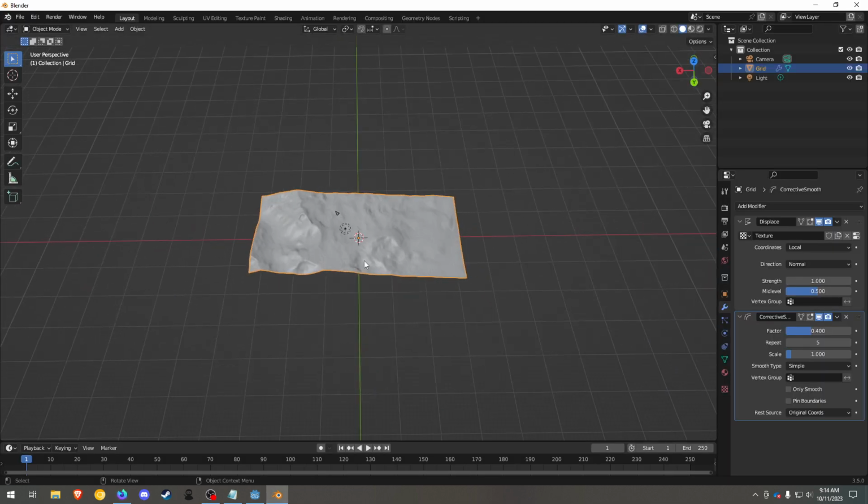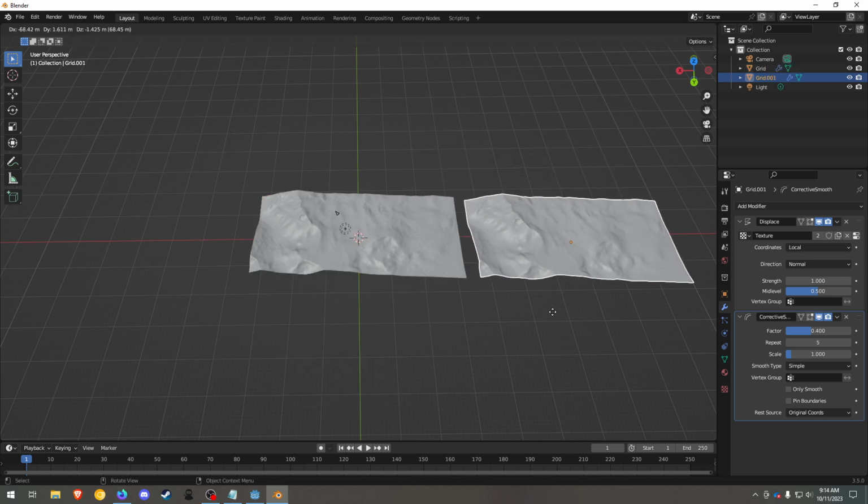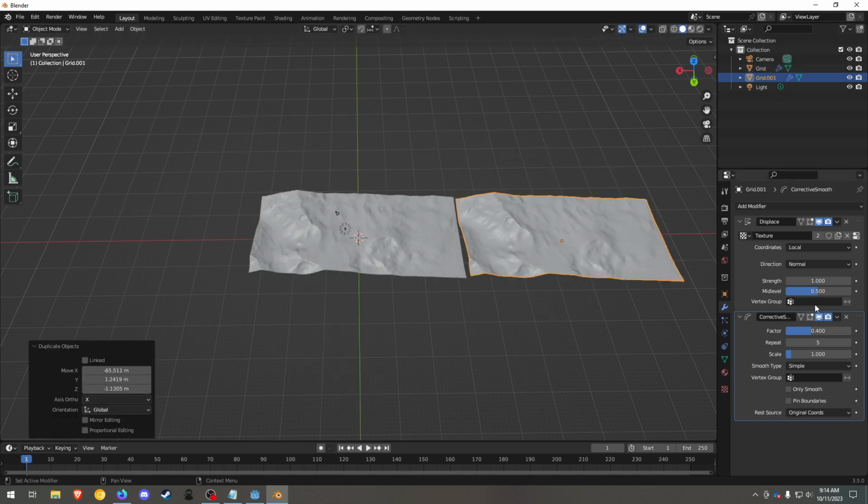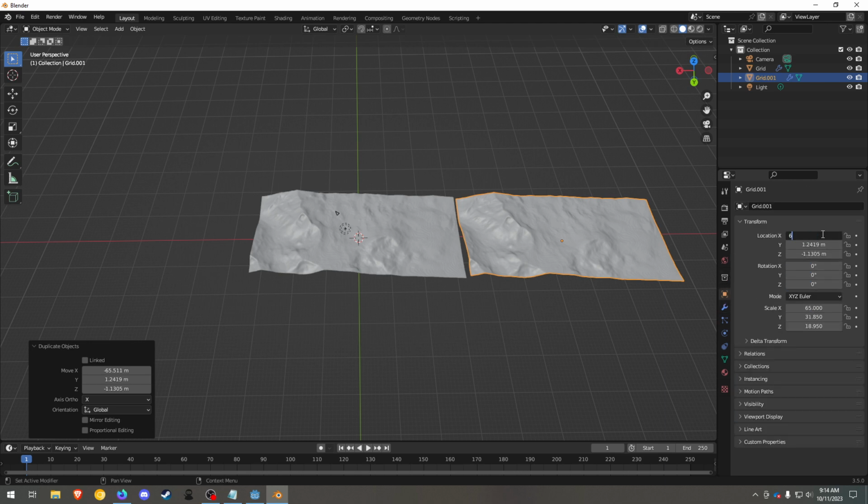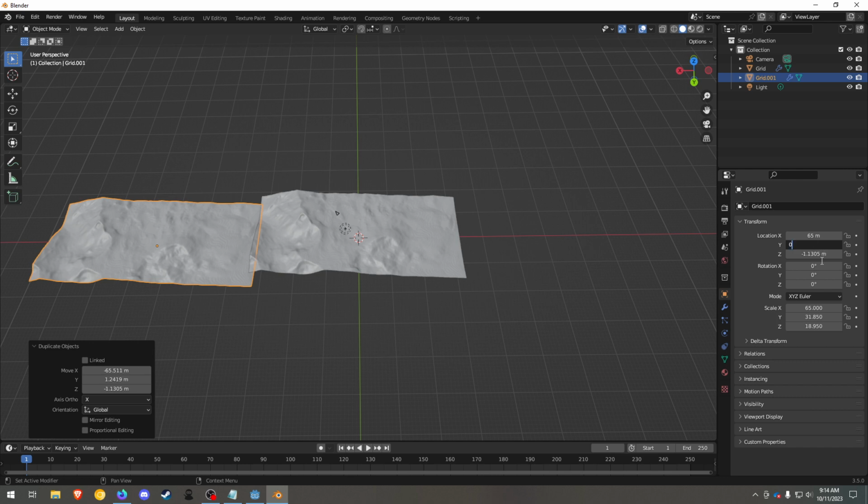We're going to go back into Blender, duplicate this. We're going to move it to the right. Where is it? Set this to just 65. The rest is 0.